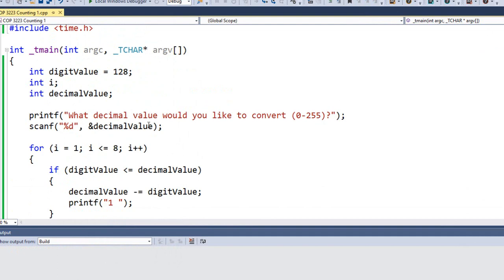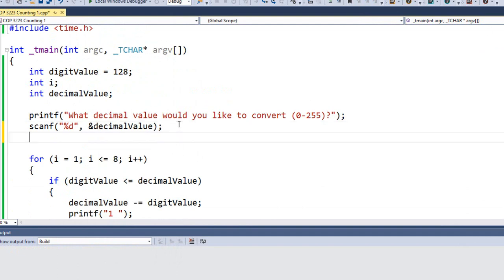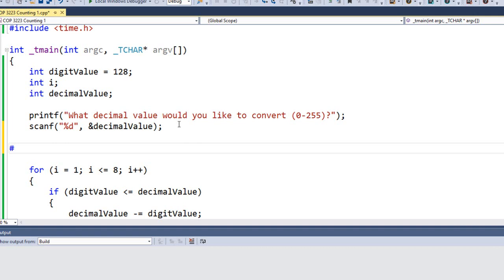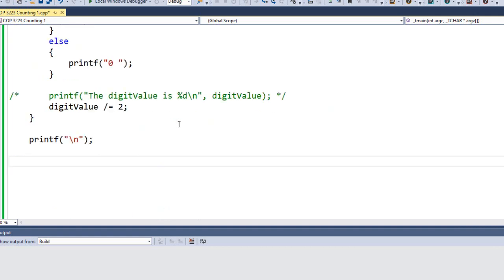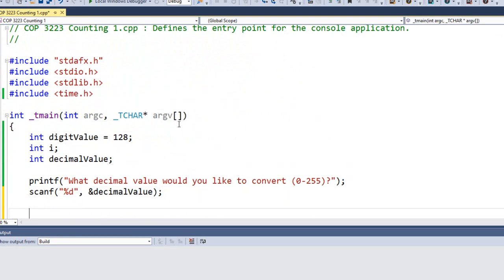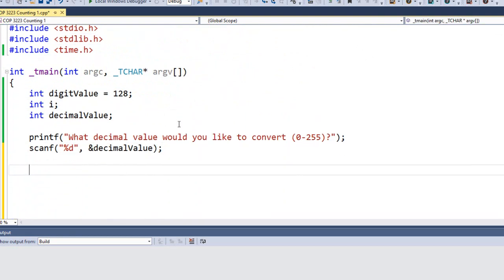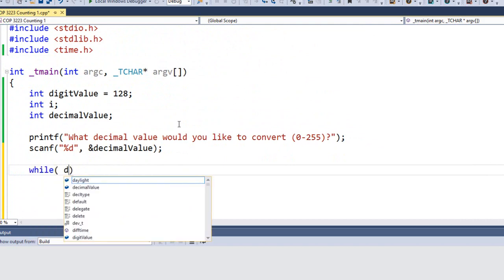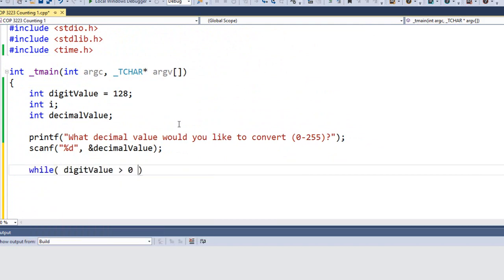Now we could actually do this with a while loop. That's with a for loop. We can actually do it with a while loop. So I'm going to go ahead and comment all this out and make sure that it's there in case I want to refer back to it. Okay. So we can do this with a while loop. So I'm going to say while digit value is greater than 0. The reason I'm going to do that is because we're going to continue to do it while it's greater than 0. First it's going to be 128, then it's going to be 64, then it's going to be 32, then it's going to be 16, and so forth.